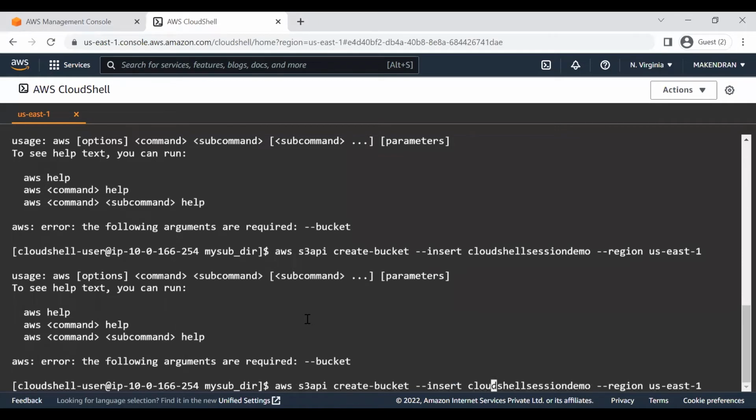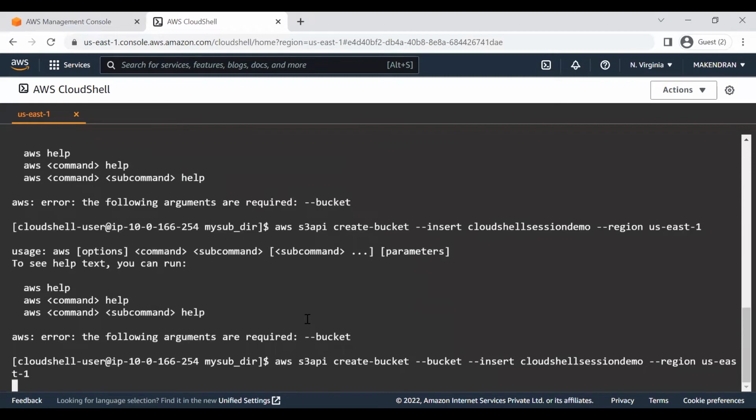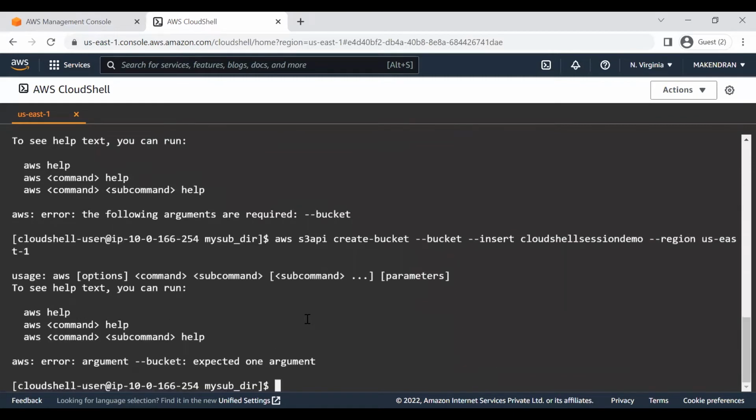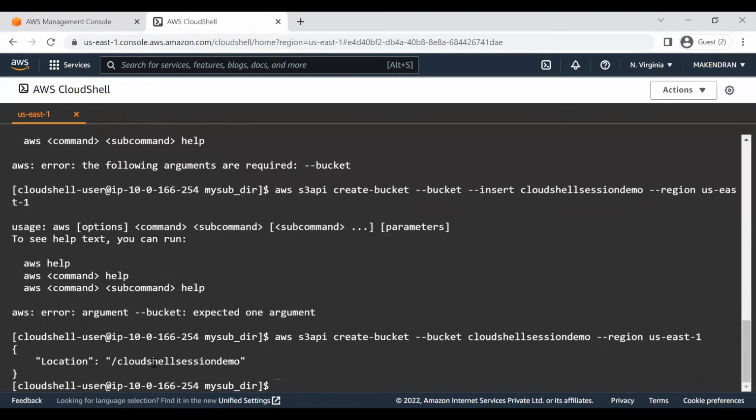AWS s3api create-bucket, and then okay, I missed the parameter --bucket. Let me add it. Okay, now the S3 bucket has been created.